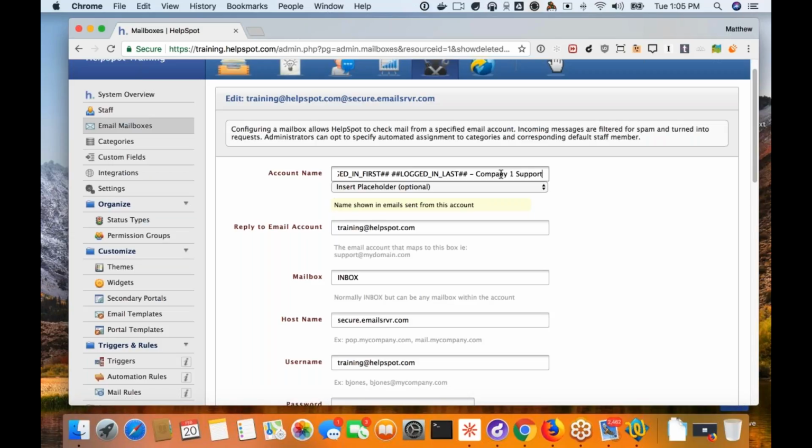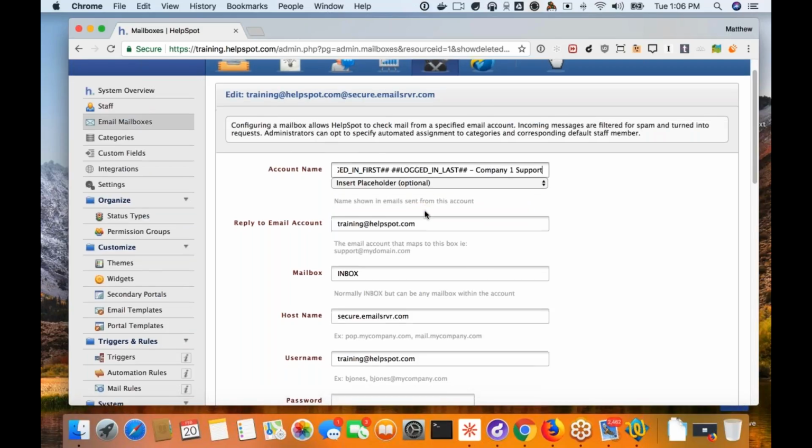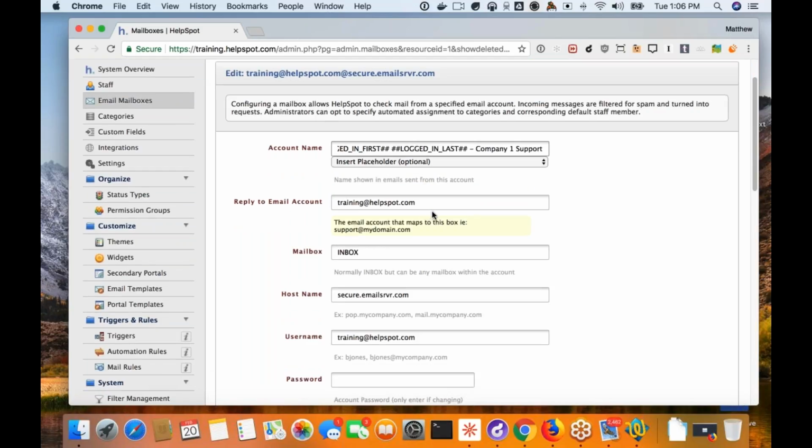This is a great way that you can customize, not only adding in some personalization, but if you have multiple brands that you're supporting inside of HelpSpot, you can set up a mailbox for each brand and have that account name be customized for each brand. So that's the first thing that we can customize inside of the email mailboxes.